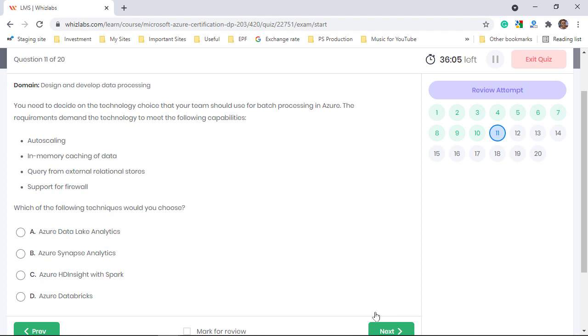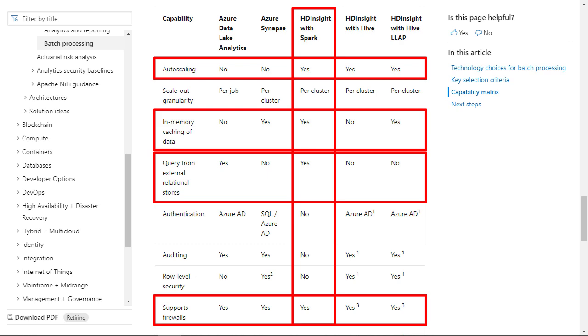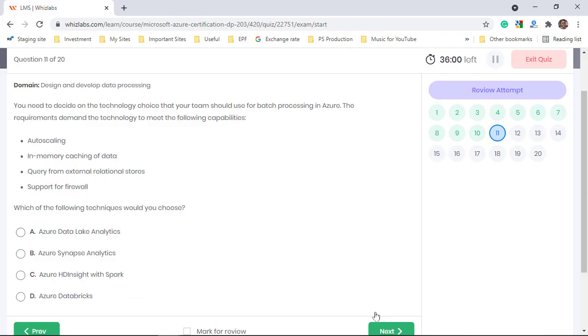You need to decide on the technology that your team should use for batch processing in Azure. The requirements demand the technology to meet these capabilities. Which of the following technologies would you use? Well, this question requires a thorough understanding of different batch processing technologies. Only if you play around with these technologies and understand this table will you be able to answer this question correctly. From this table, we see that only HDInsight with Spark satisfies all the requirements. Option C is the correct answer.